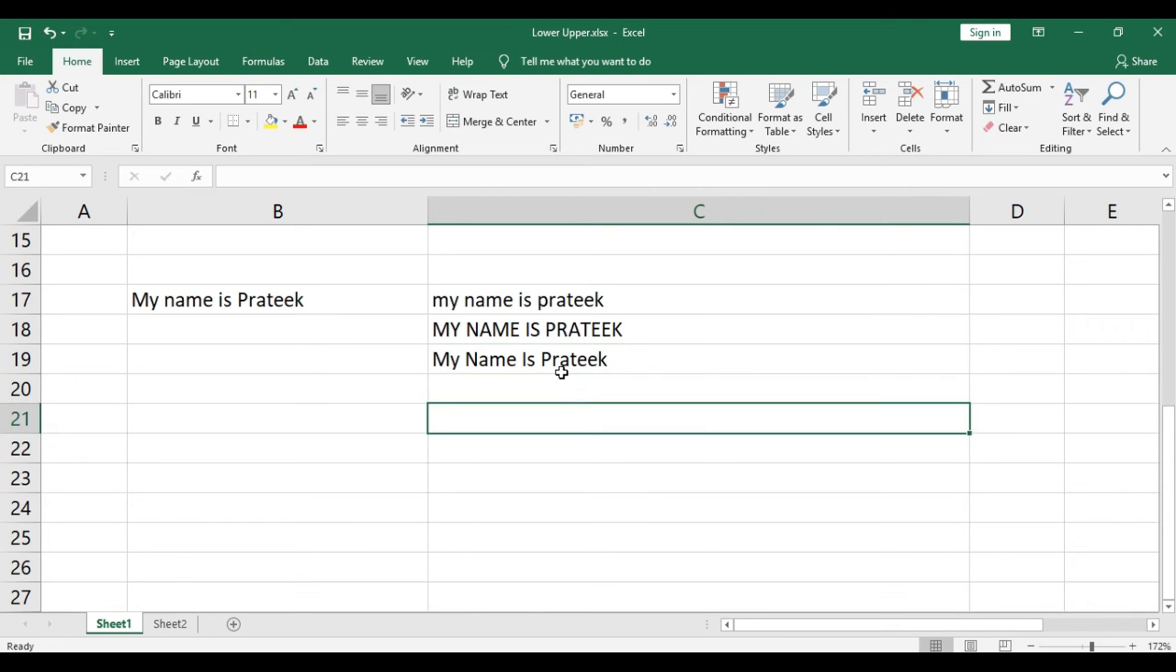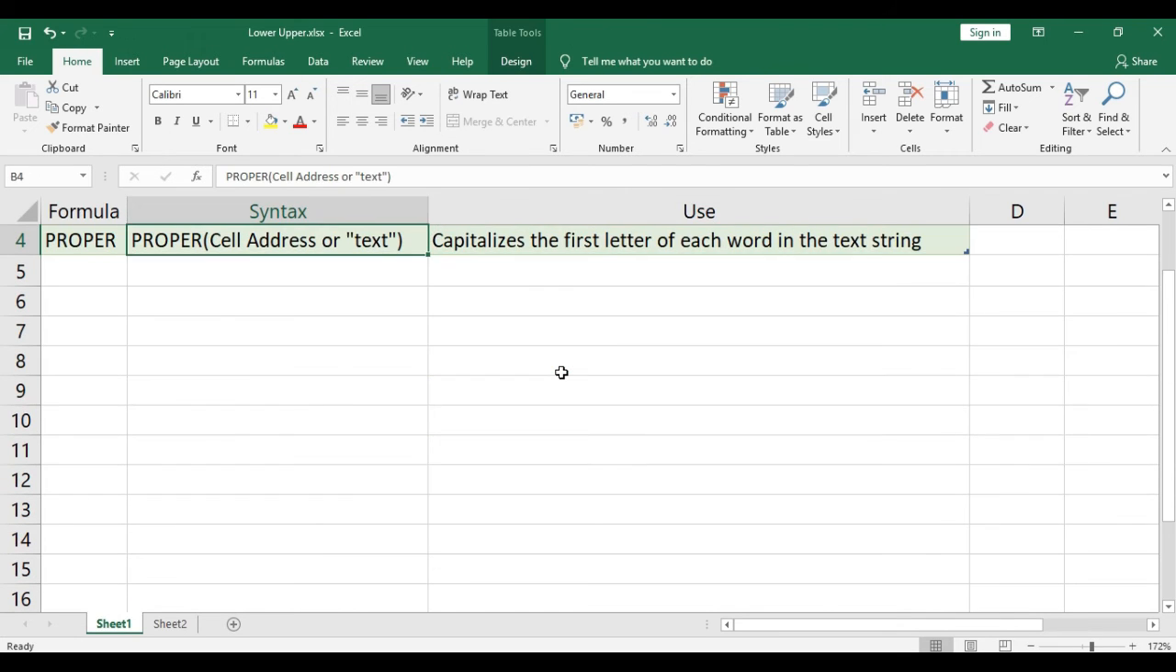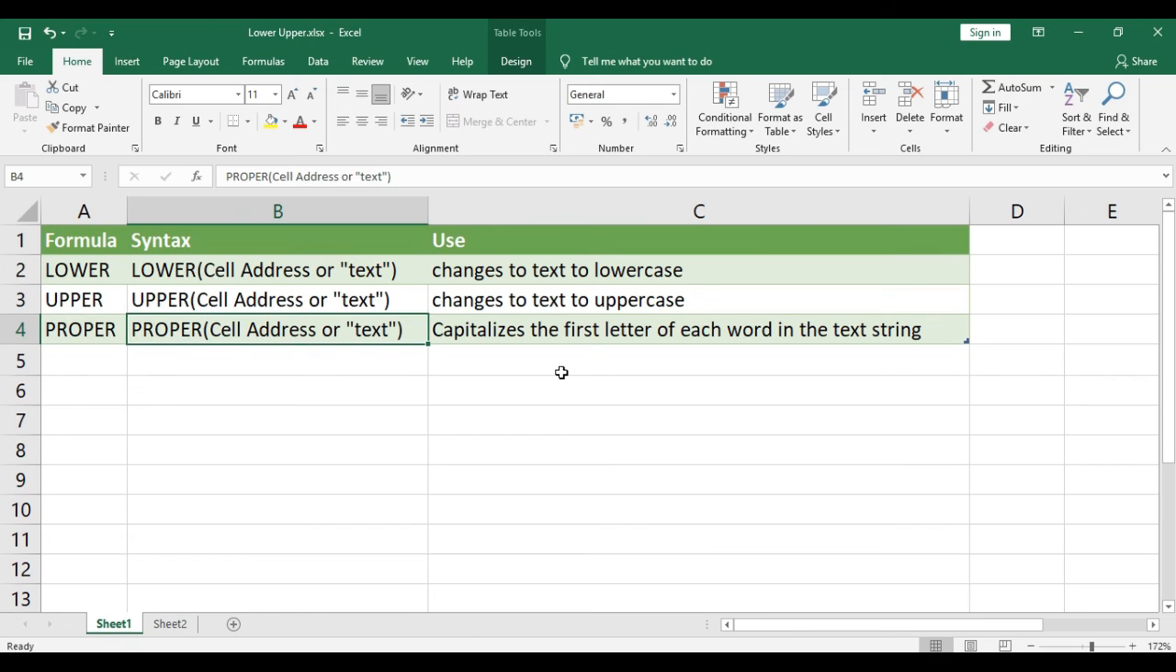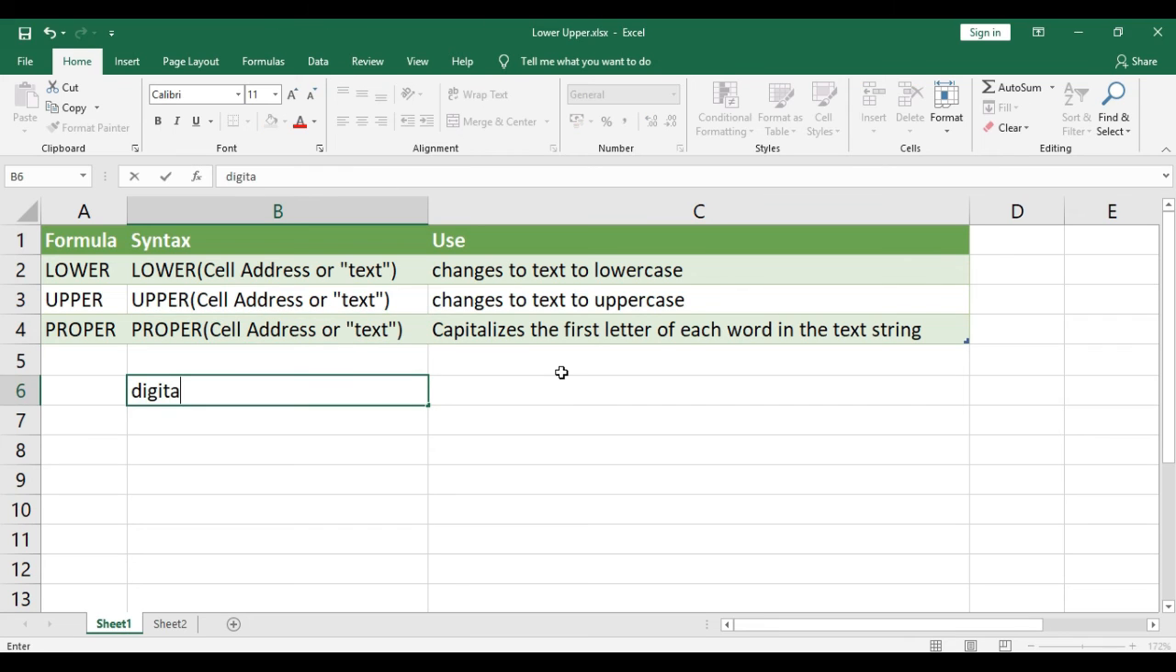So let's understand where we can use these formulas. Out of these three formulas, the formula which we are going to use the most is the proper formula. This proper formula can be used when you're writing ad copies for any of your Google campaign, Facebook campaign, or even SEO. Usually in the ad copies or in the title, we prefer capitalizing the first letter in the words. For example, if you're writing digital marketing services in India, this doesn't look like a title because all of the words are in lowercase.